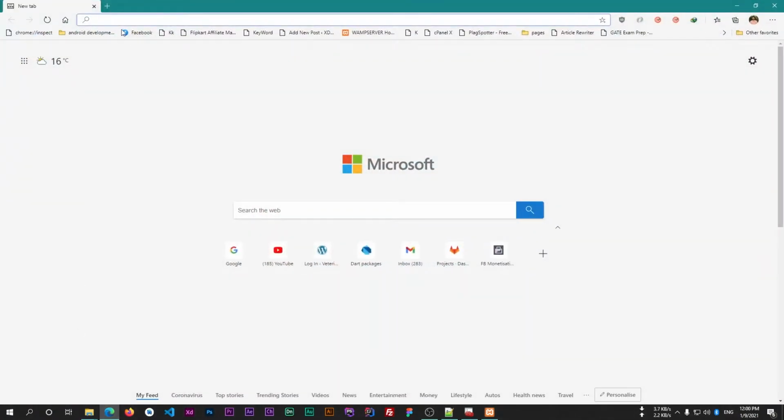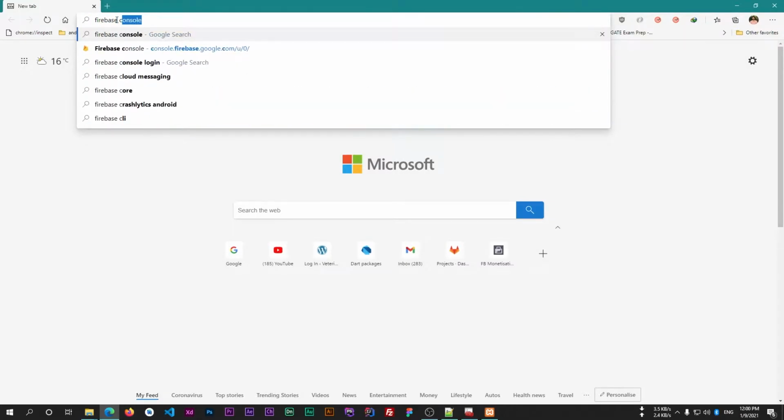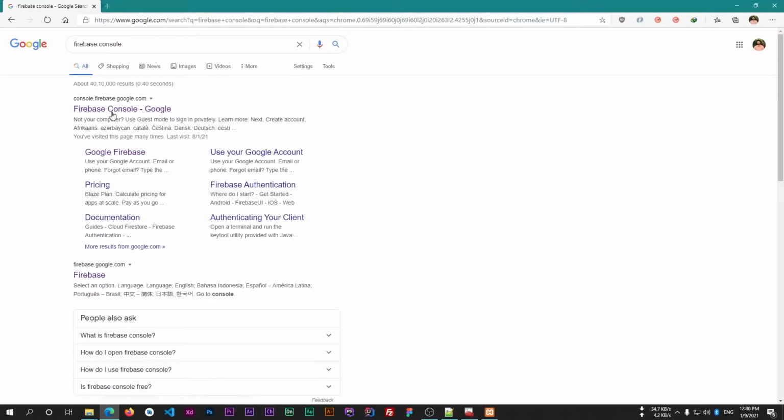So first of all, go to your browser and open the Firebase console. Just search on Google for Firebase console and open the first link, console.firebase.google.com, and log in with your Google account.